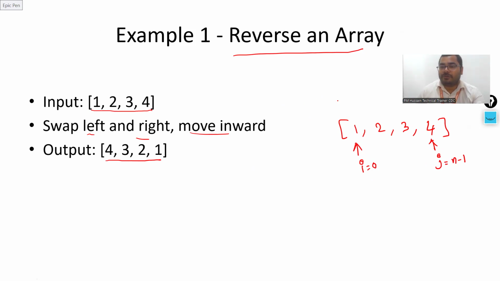Then, in the first iteration, till when do we need to move these pointers? We need to write the condition while i is less than j. As long as i is less than j, we move the pointers in opposite directions. First, i and j are at the start and the end of the array. Then we swap these two. For reversing the array, we need to swap these two. So here you will get 4, here you will get 1.